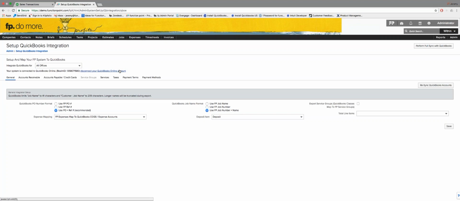That's just because they need to refresh their ID with Function Point. It's kind of like if you have a Gmail account and you sign in on a browser, it says, would you like to remember me for 30 days? And you hit yes. Similarly, QuickBooks allows you to remember us for 90 days.